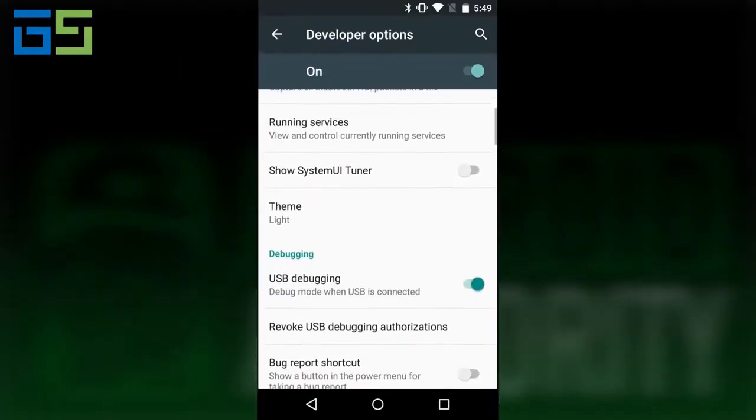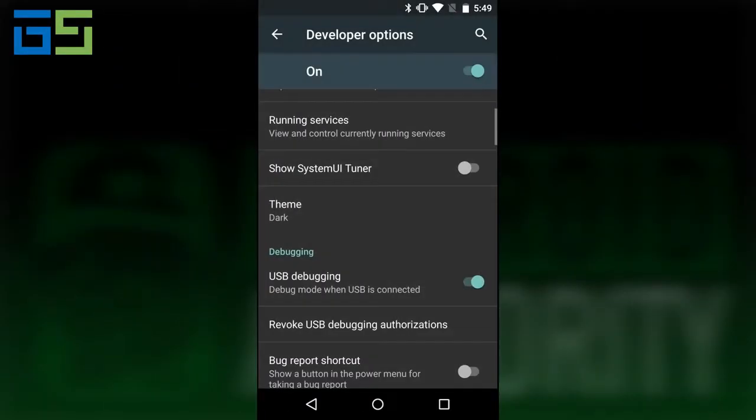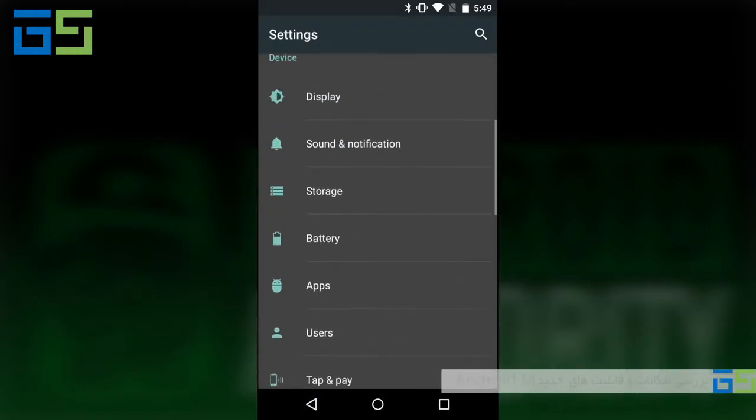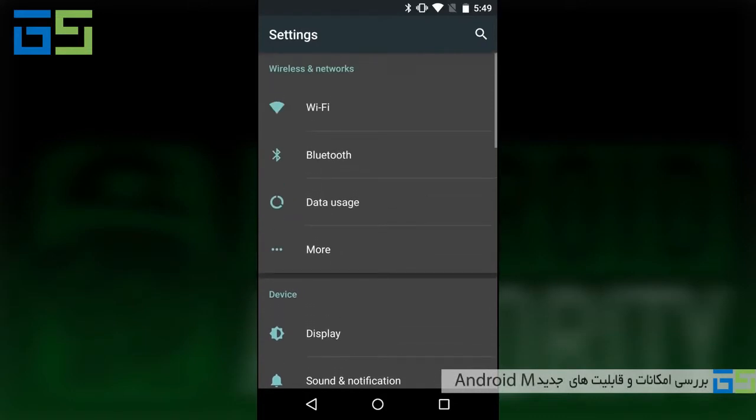In the developer options, you'll notice that you can now switch between a dark and a light theme. This is handy, although not the theme customization we were all hoping for. I actually prefer the dark theme. It's a little bit easier on the eyes.